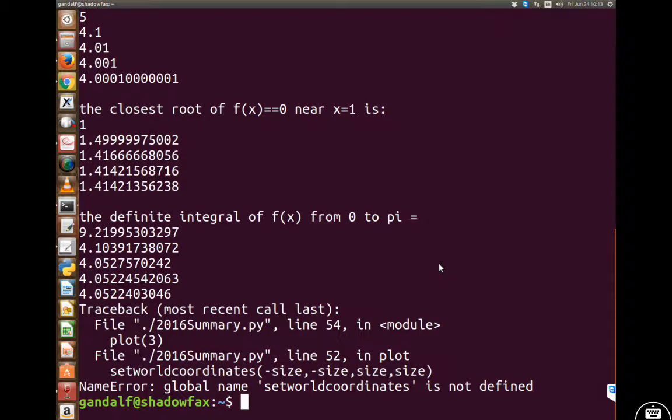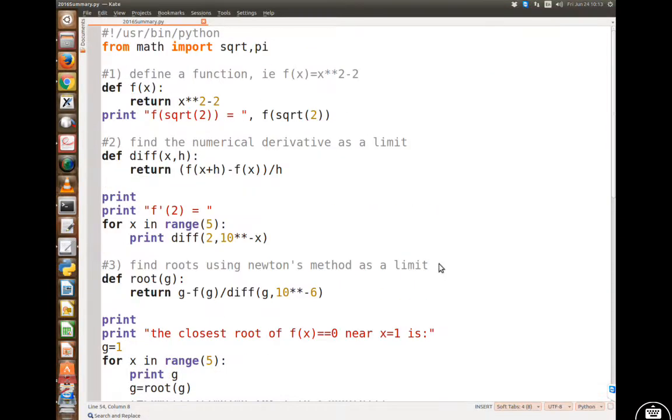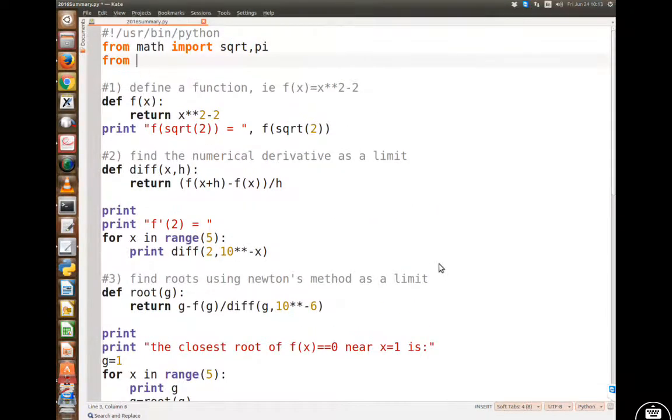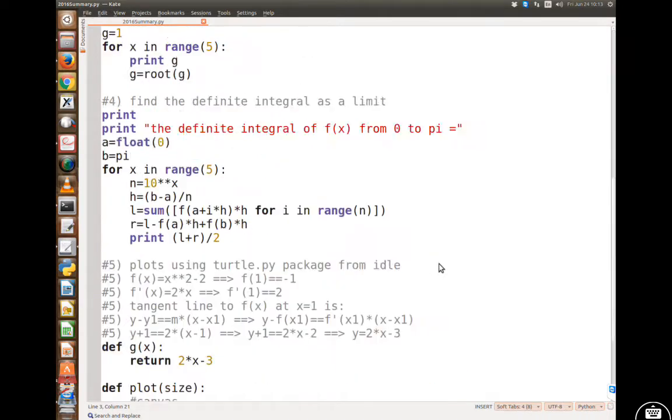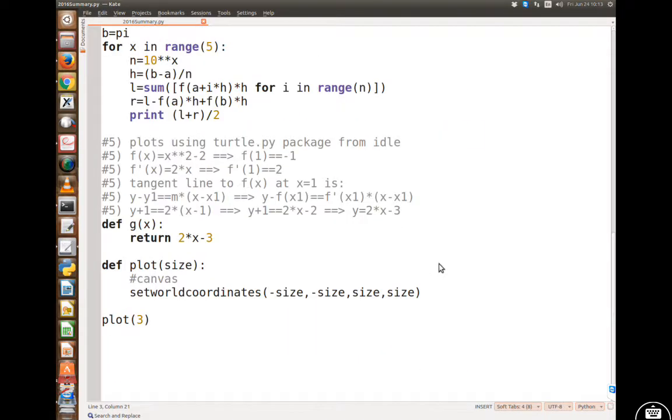All right, so it did all the calculations up to the numerical integral and everything, and then it died at set coordinates. So what I got to do is go back to my imports. From turtle, import. And there's going to be a whole ton of stuff, so I'm just going to import everything. Star. All right, let's save that. Let's get back down here. And so we're just setting up the coordinates. I would think at least to show me the canvas, right?